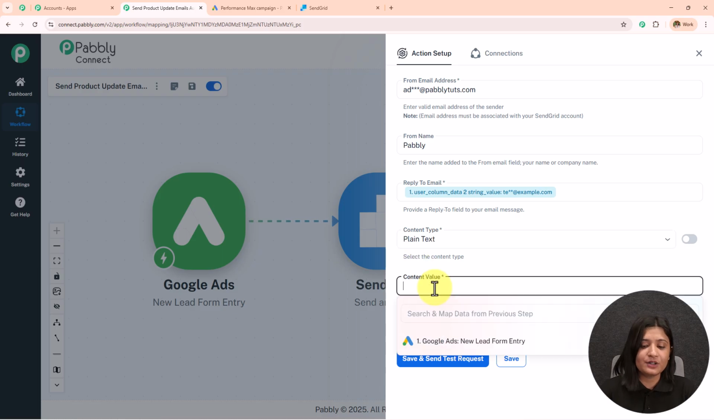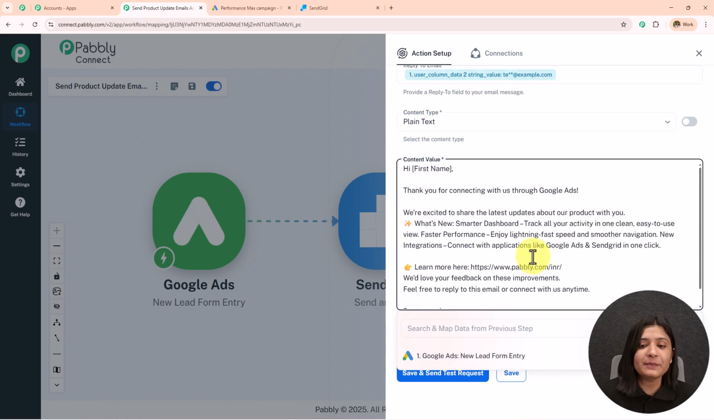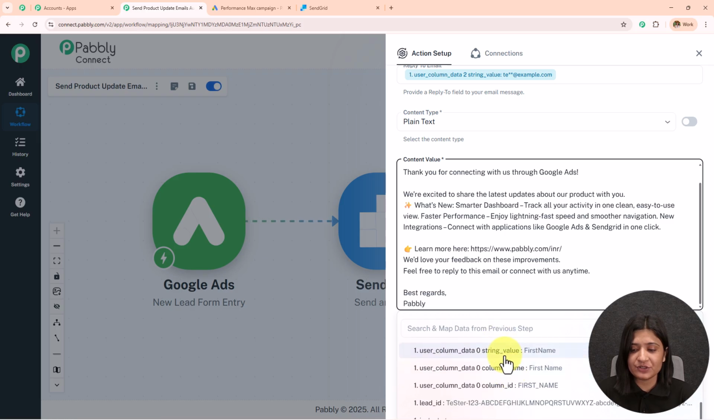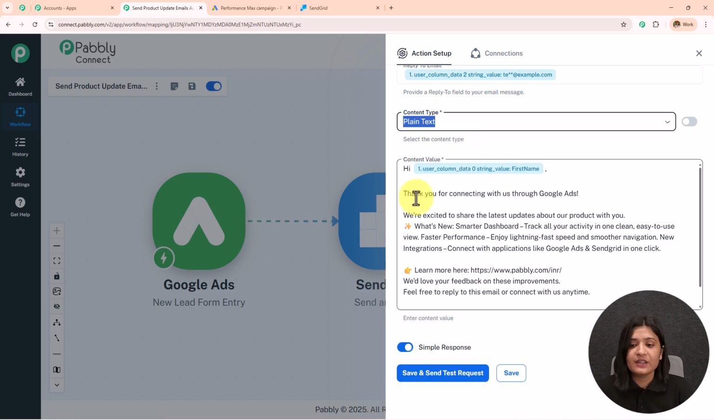I'm going to enter the content value as, here I have entered my email content, "Hi, first name." I'm going to remove this first name and map the name which I have received from my Google Ads response, the first name, which is this one, first name only. "Thank you for connecting with us through Google Ads. We are excited to share the latest updates about a product with you.